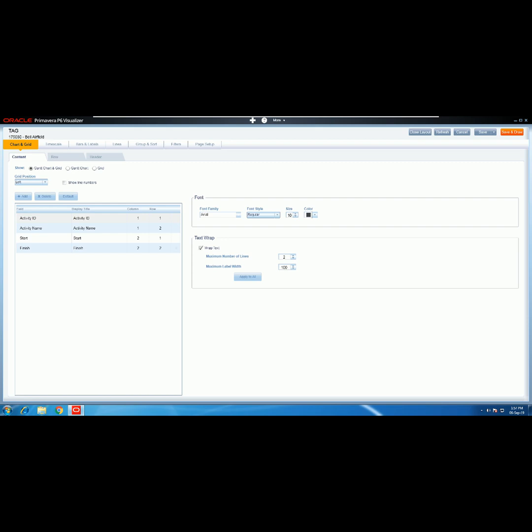At the moment it's showing us that activity ID, activity name, start date, finish date will be the displayed items. Maximum number of lines 2, maximum label width at 100. Okay, we'll go with that. Row, using alternate colors to highlight the fact that there are rows. Header, we can tweak the header if we want to. We'll stick with the defaults.